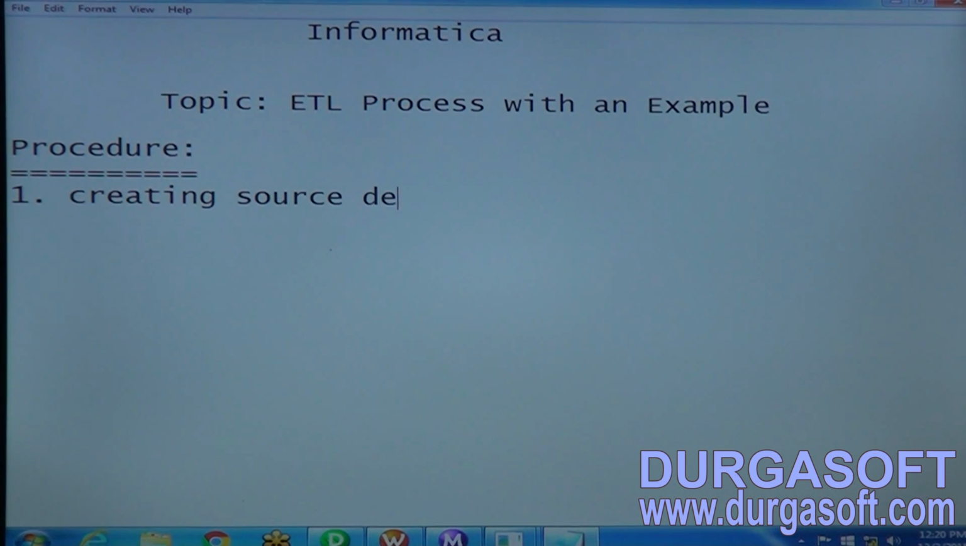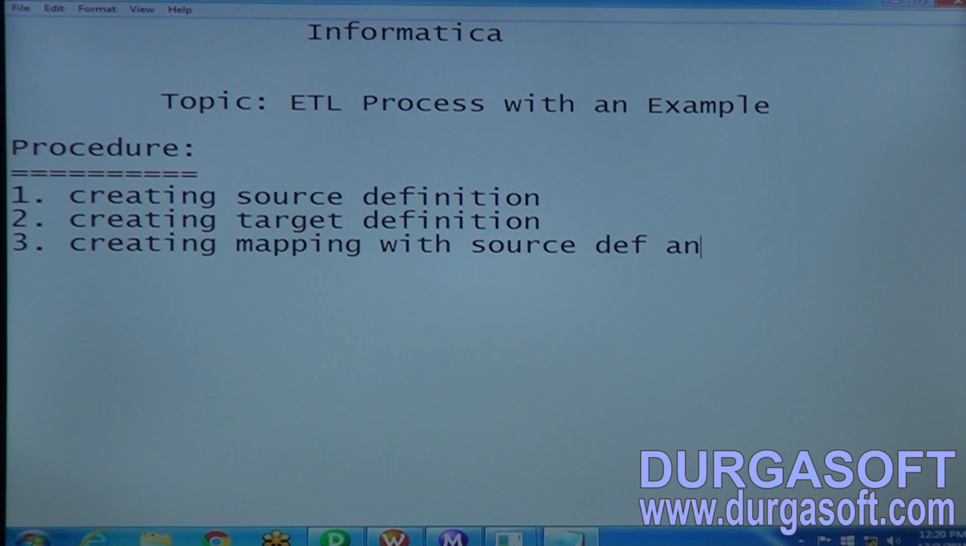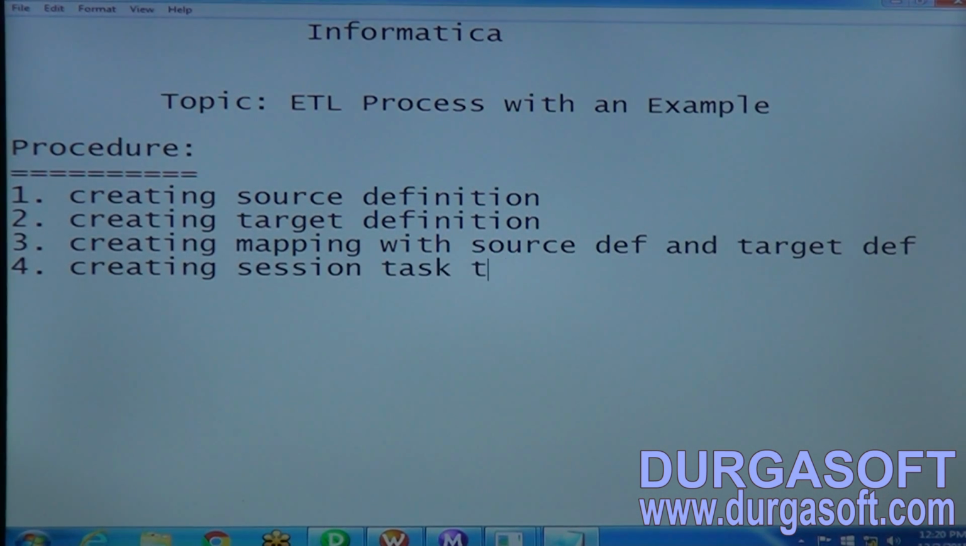Creating source definition. Creating target definition. Creating mapping with source definition and target definition. Creating session task to execute mapping.